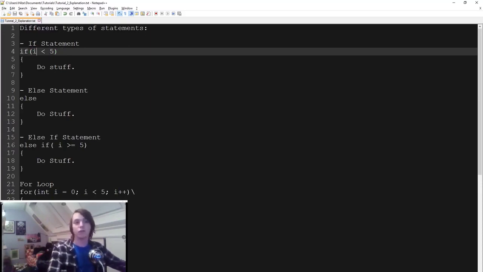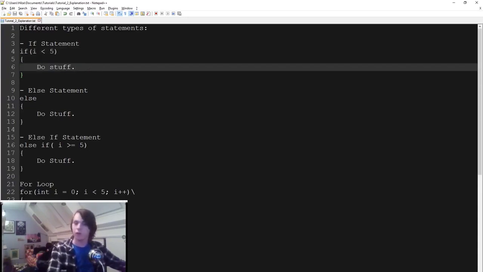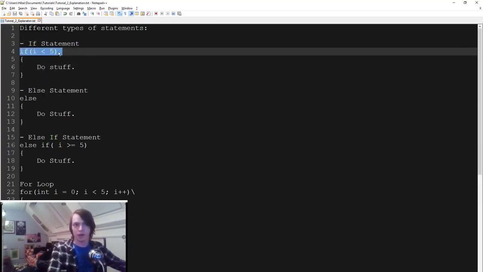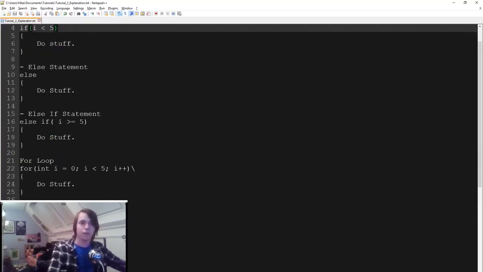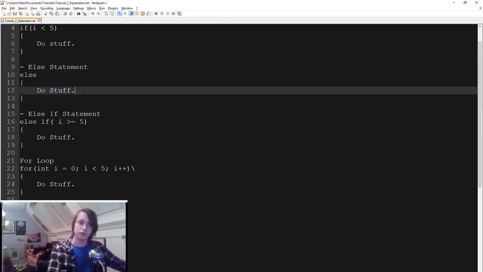And only if the value of i is less than 5, we're going to do stuff. Then we have an else statement. Let's say that we have this if statement and i was 7, so it was not less than 5. Then the else statement will be called if we specified that, so then it will do this stuff.